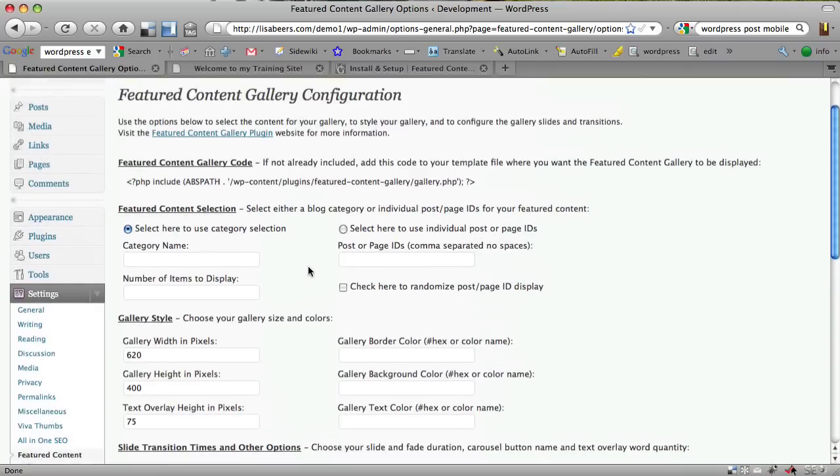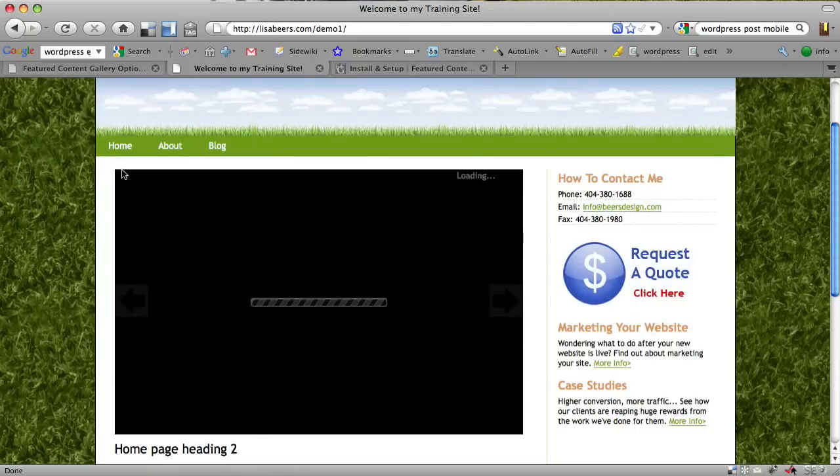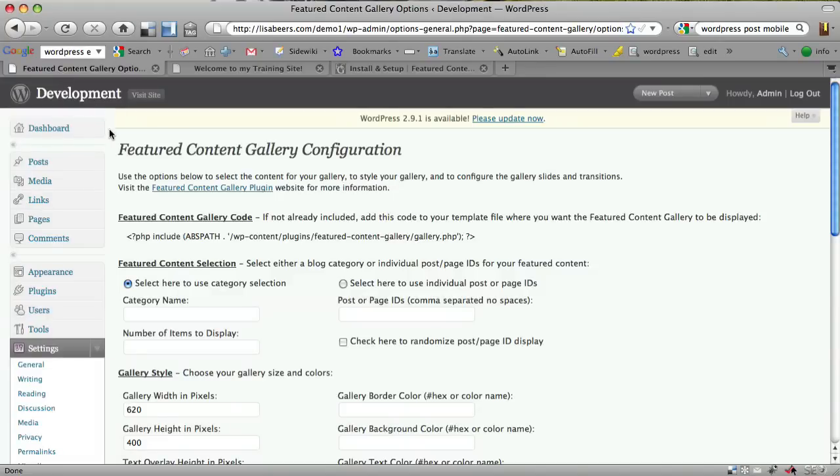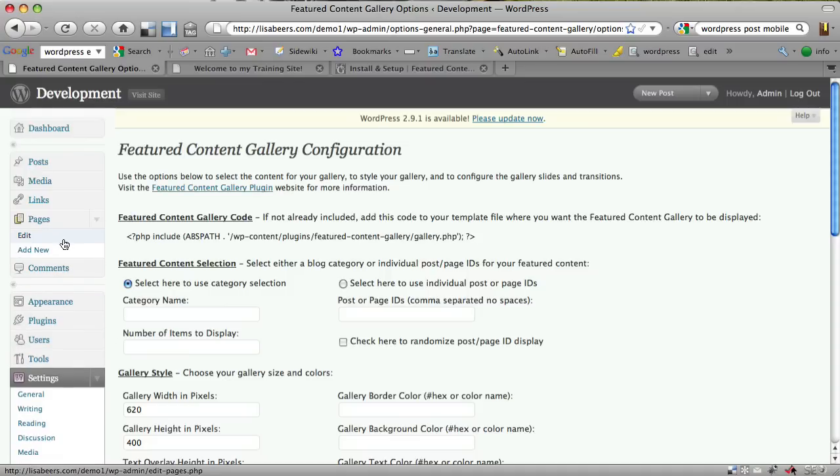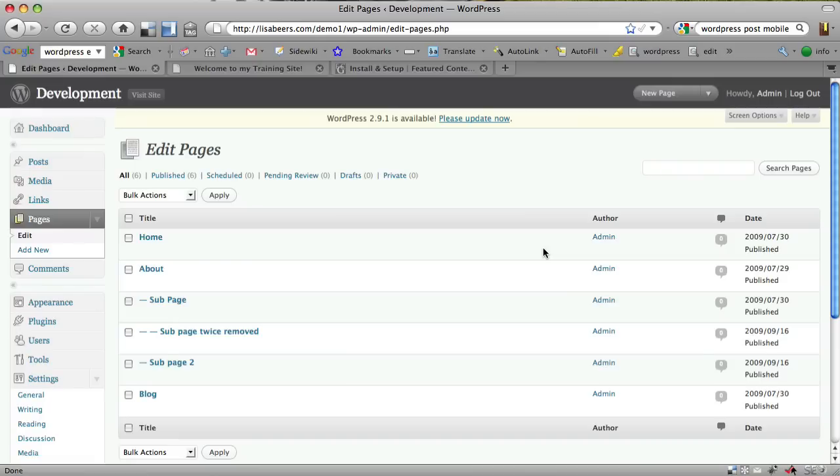Okay, so now we have to decide what content we want to associate. I've decided to use the About page and Subpage. I've chosen randomly for this training, but of course you'll want to focus on content where you really want to drive your traffic. Now I need to go in and update my pages that I want to feature. The first one is my About page.